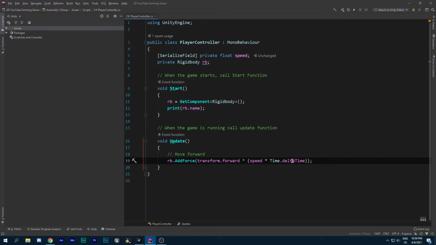And there's another one called fixed delta time, which is basically for any type of movement that doesn't require that type of thing. So hopefully it makes sense. Don't worry about fixed delta time right now. Just worry about Time.deltaTime. Okay, so rb.AddForce, transform.forward, and speed.